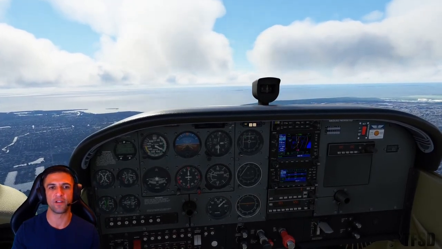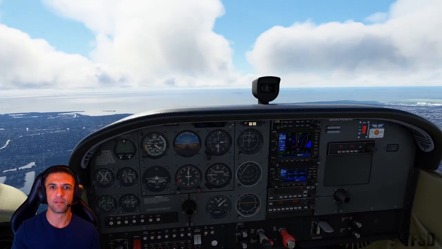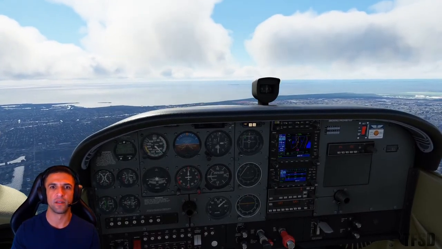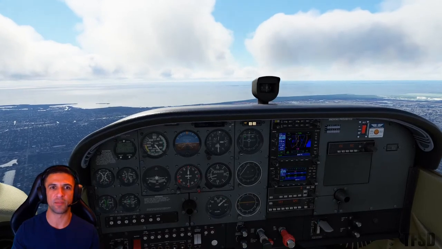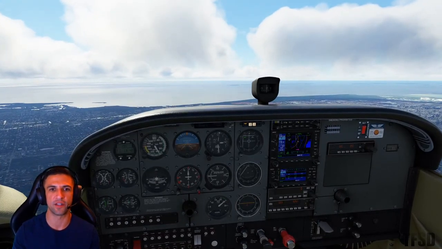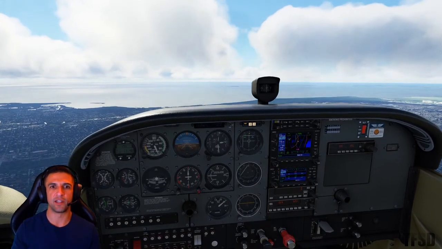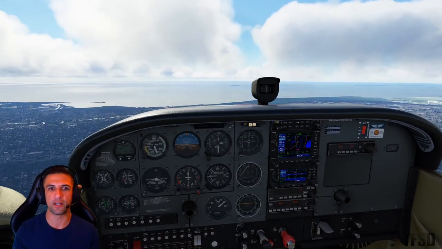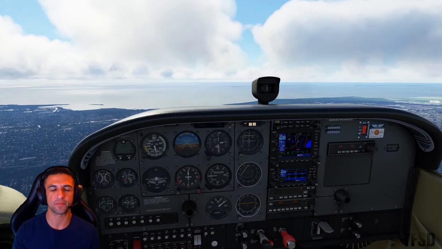All right, 2,500, we're leveling. We've also got some layer of clouds just above us, and we are VFR, so we can't really go any higher than this. We'll be going into the clouds there. We want to be at least 500 feet below. We're just going to keep it here at 2,500.